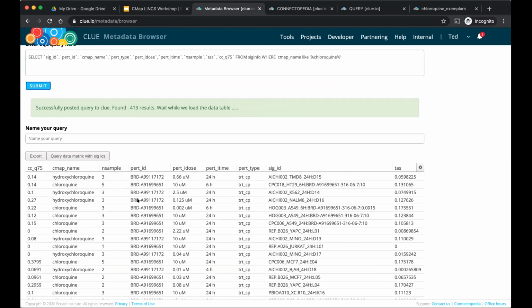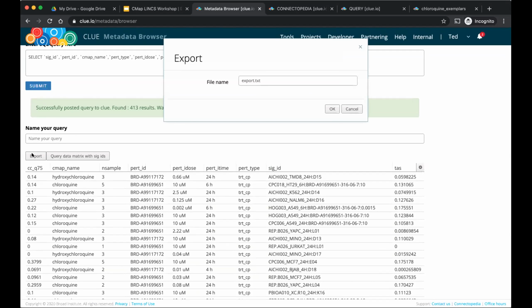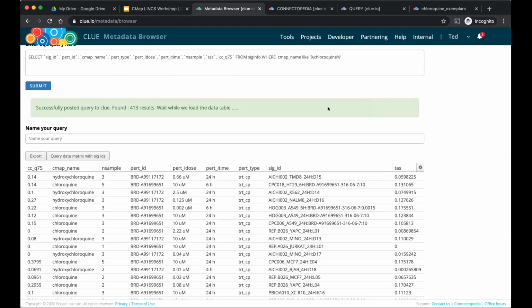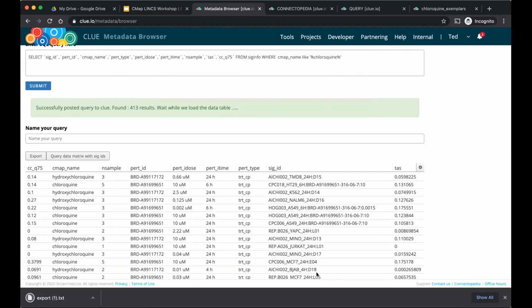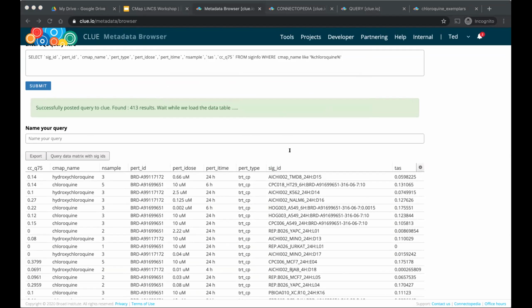This is their metadata. If I wanted to, I could download this by clicking the export button. I'll just save that to my downloads folder. This just gives you a text file with all of these annotations that you could use. Even this has some analyzable data in it. For example, we do have the replicate correlation value and the transcriptional activity score, so you could run some analysis on that in and of itself.